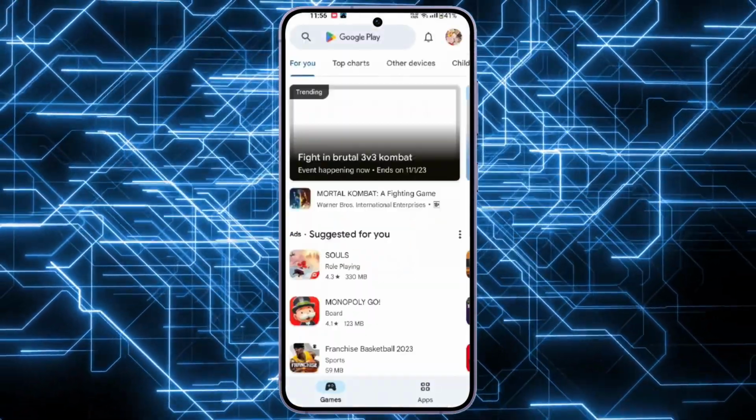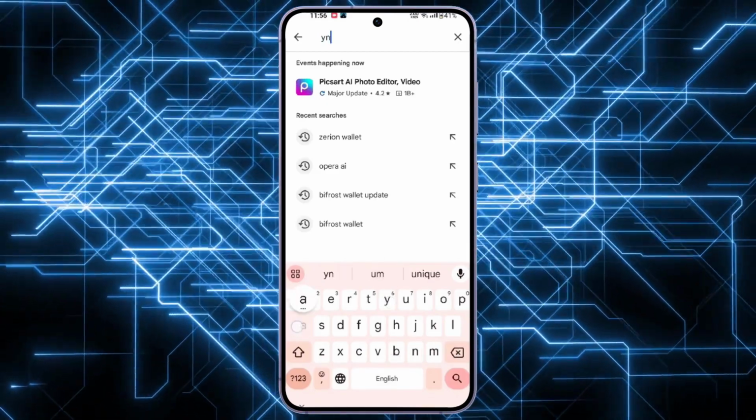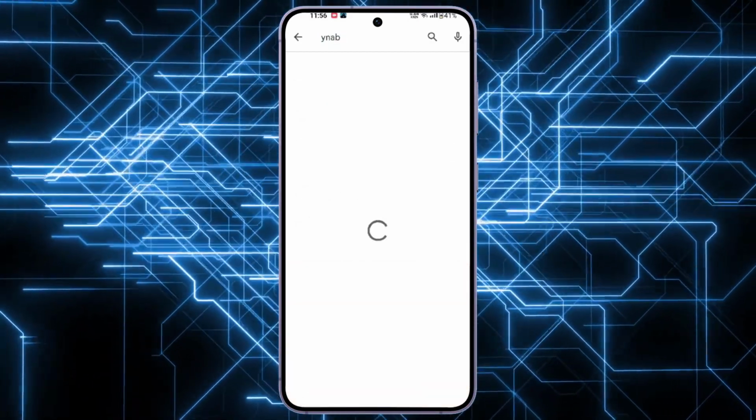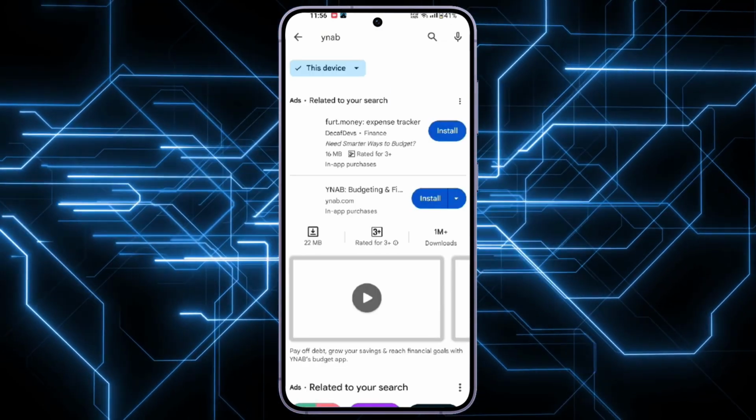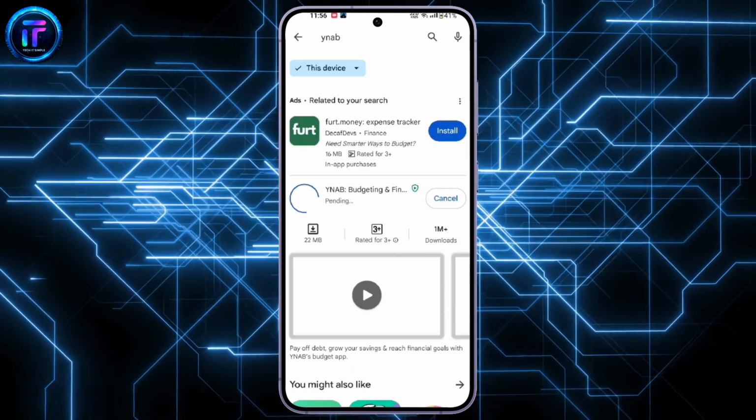Firstly, open up your Play Store. In the search box at the top, type in YNAB and make a search. You're going to see the YNAB application displayed in the search results. Simply tap on the Install button right next to the application to begin the downloading process.